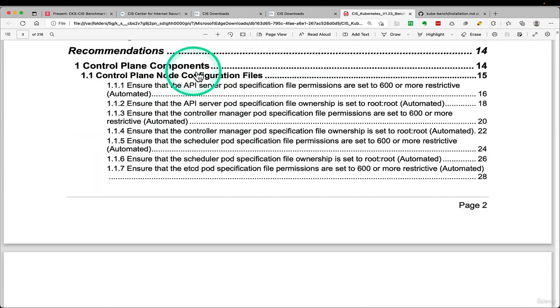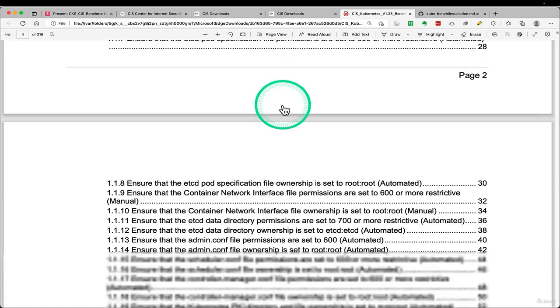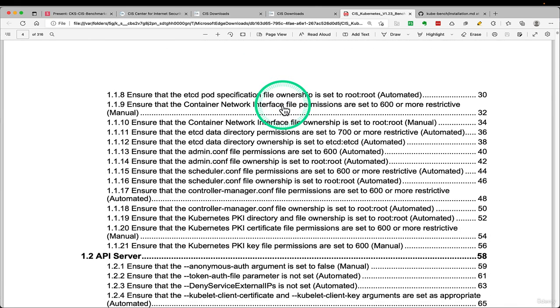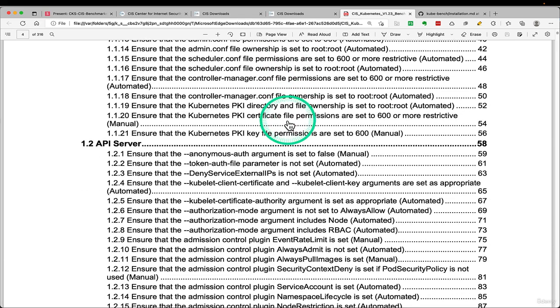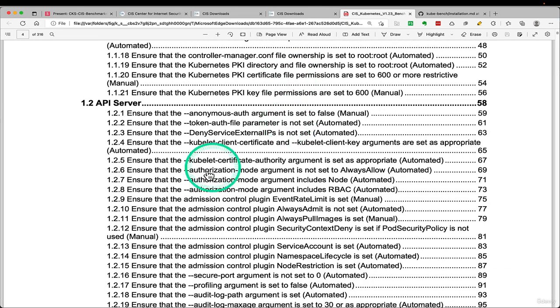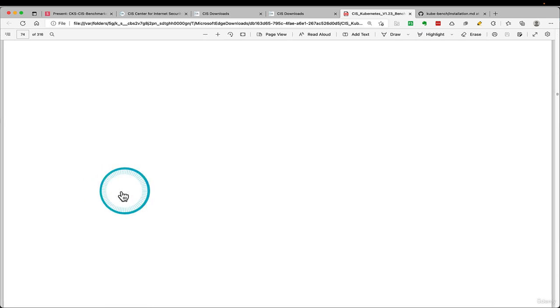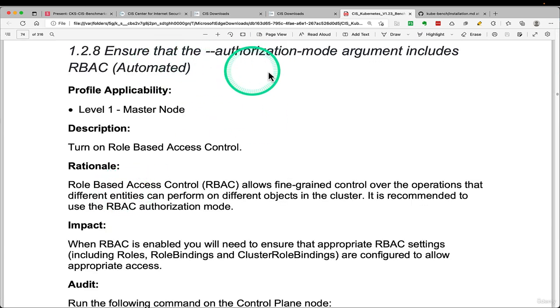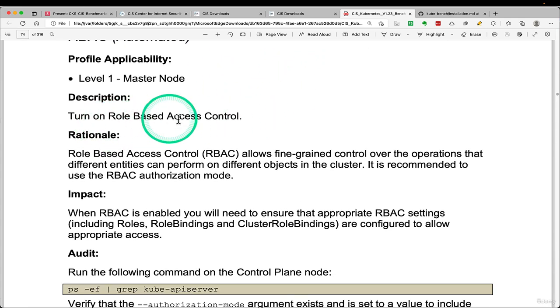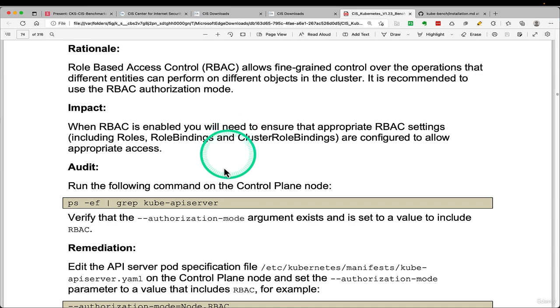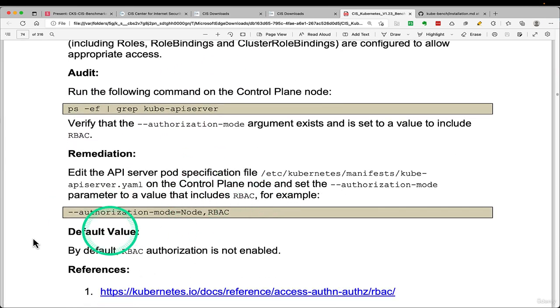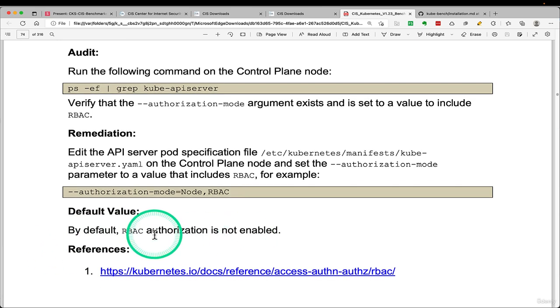They have, for example, the control plane, what security measures can be provided, and what the vulnerabilities or security holes are. Let's say I pick one of them, which I'll be showcasing in this video, for example 1.2.8. If I click this link, it will tell you what this vulnerability is all about. So, turn on role-based access control, and they give you how to check and how to remediate it. They provide the audit, remediation and default value, all those things.